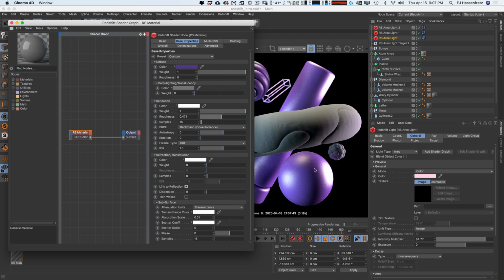So if this is too grainy, you can just up the samples and just keep testing this out and just up the samples on this reflection. So you're not globally changing it, but you can really optimize your scene by dialing in these samples on different options here. So we also have refraction.